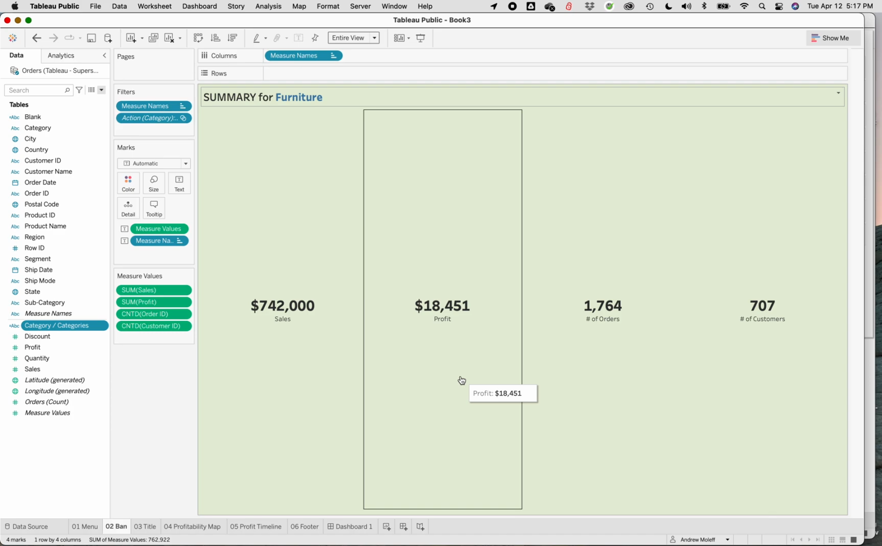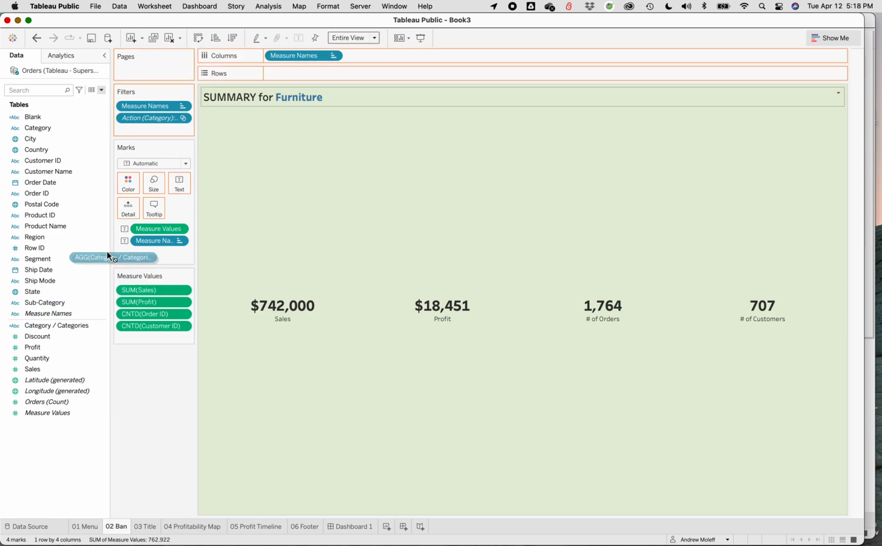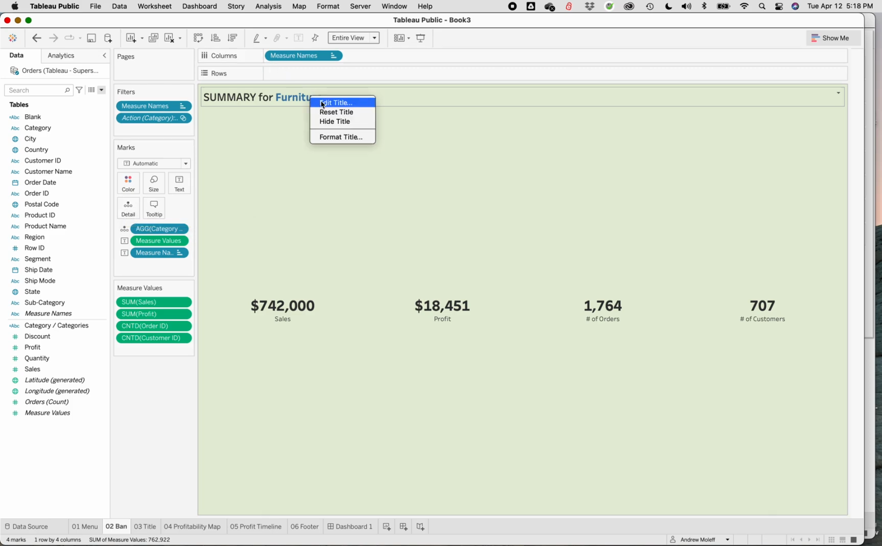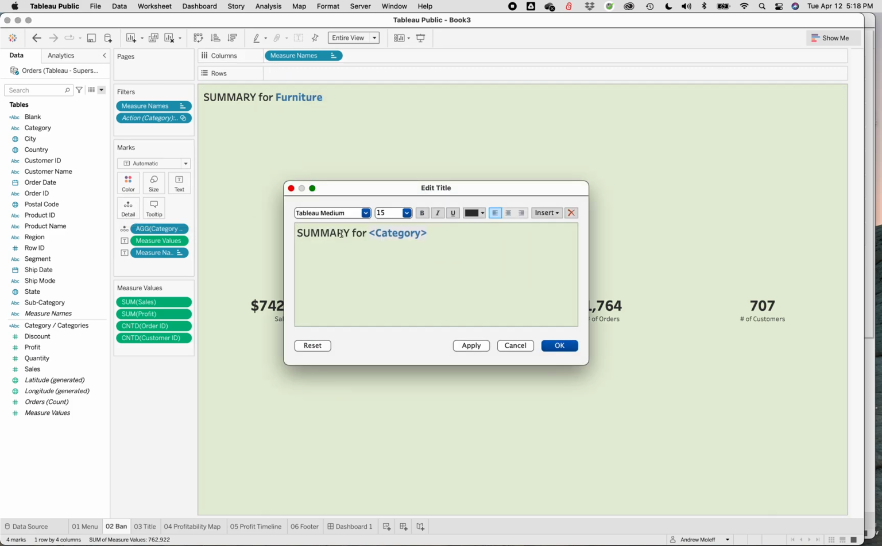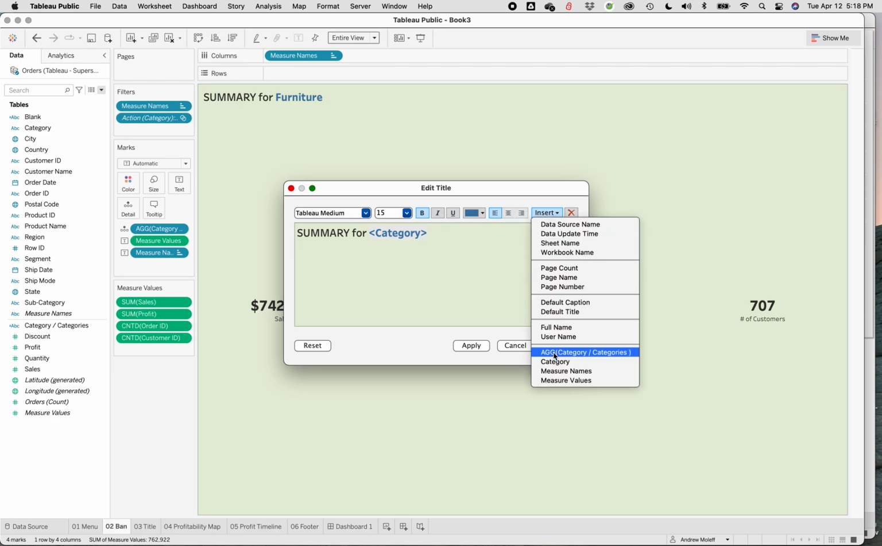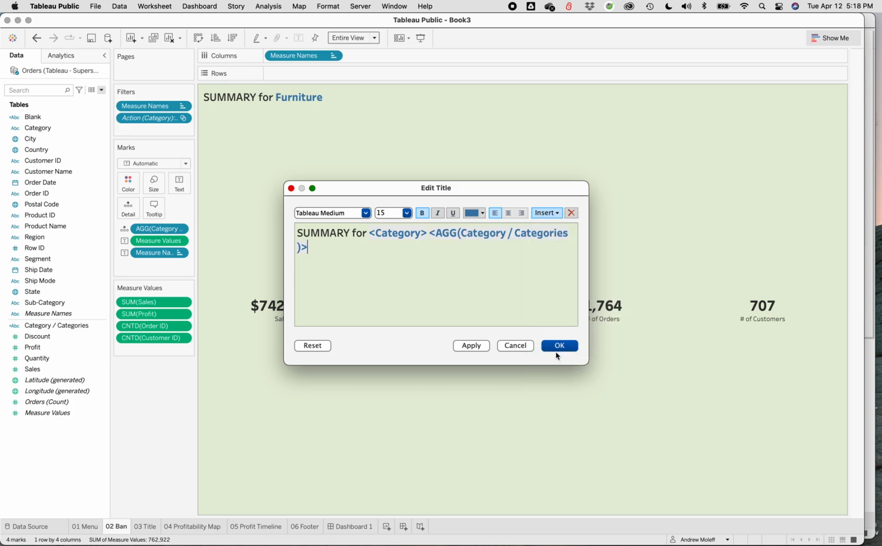So what I have is over here, I got this new category and categories on the left side. It's a ABC categories right underneath measure names. I need to take that and drag that into detail. Okay. Now I should be able to go up here and hit edit title. And I've got my summary for category, and I go past that and I insert, and it says AGG categories. So there it is, it's right there.